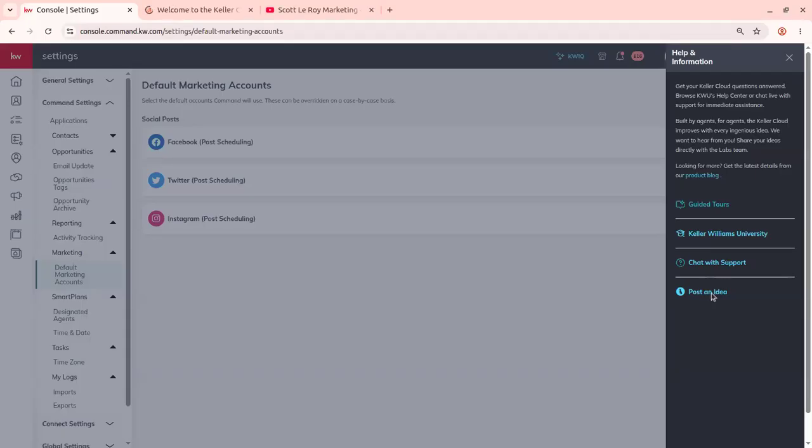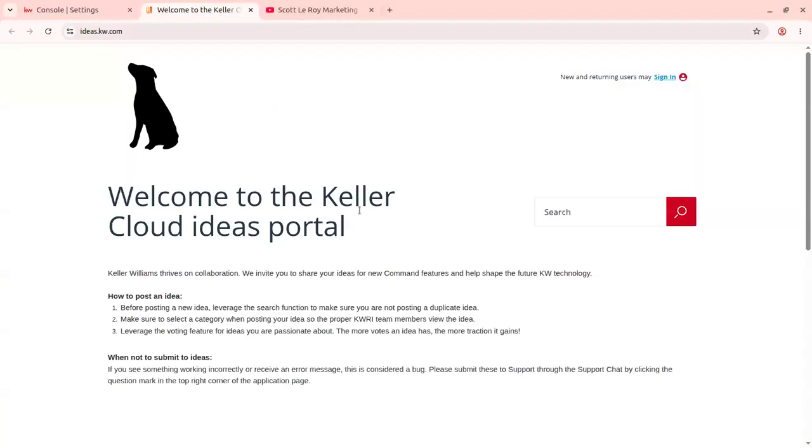Next, you'll see post an idea. So I know earlier I mentioned that command was built by agents for agents. So in keeping with that, they set up ideas.kw.com. This is where they welcome agents' feedback. So if you have a feature that you want to see implemented into command, if you want to see something work a little bit differently, odds are if it's going to be helpful for you to see that feature, it's going to be helpful for other agents. And so they really want to hear your feedback.